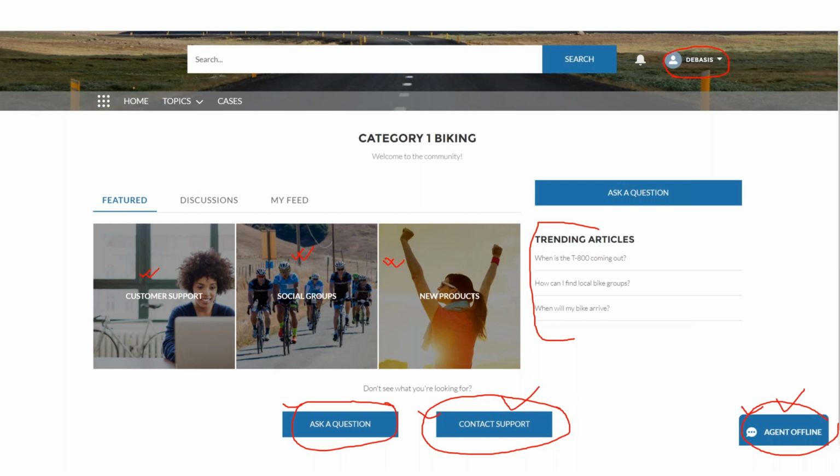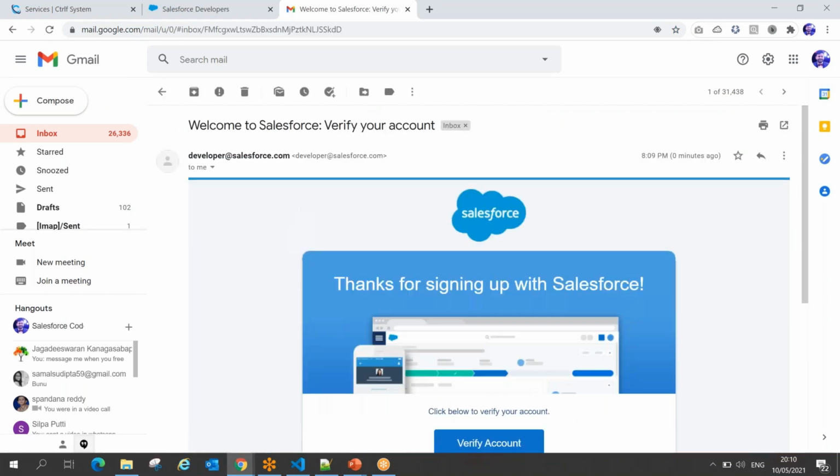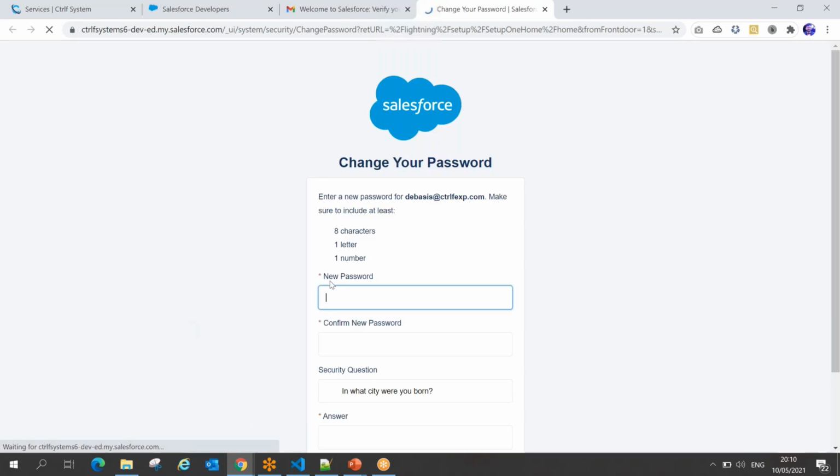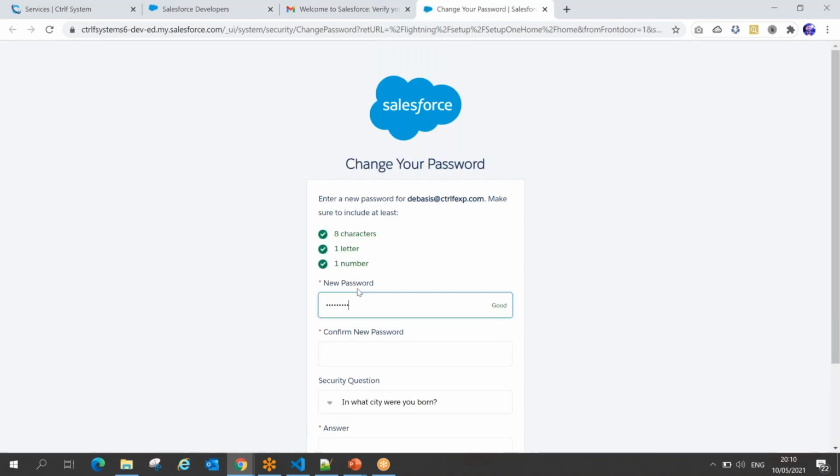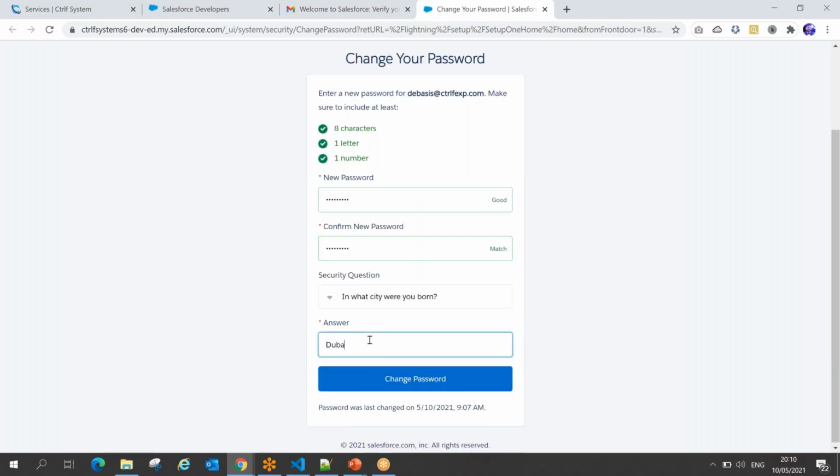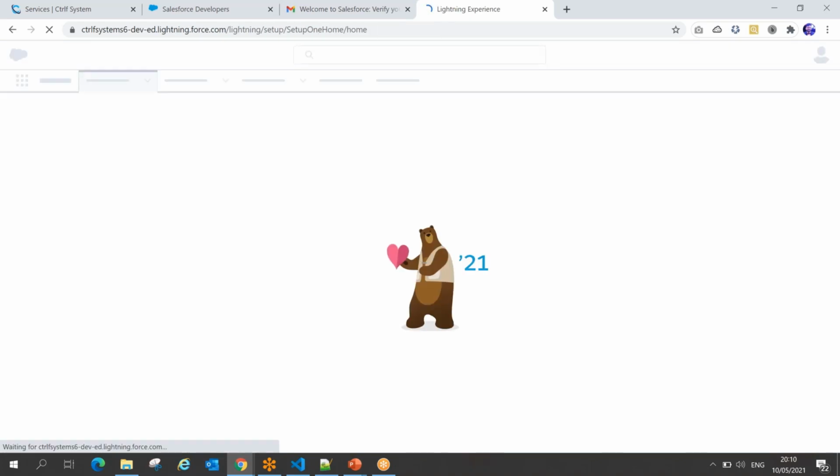You can see here I have shown different tabs: home, topics, cases. I will show you how this navigation item or tabs are going to work, and somebody can also come and search if they want anything. So now, if you see, I have received the email. Let me open it and activate my account. Once I activate the account, then I'll go to the next steps. Just set your password. Give your security questions. Okay, now you have a Salesforce account, or you can say Salesforce org, where you can now do the community setup.